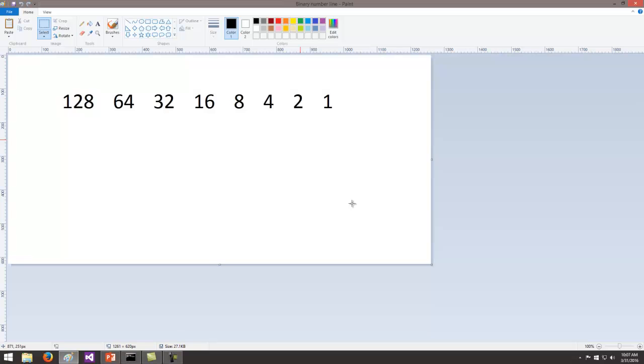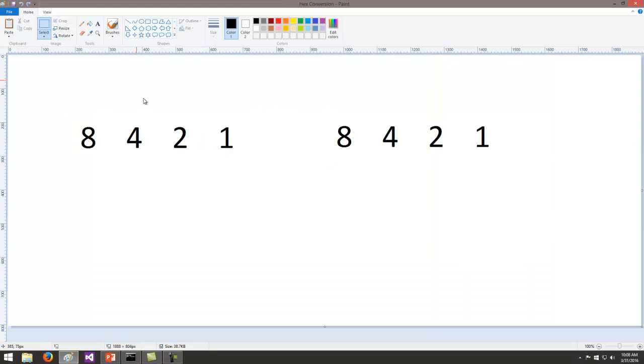So if you remember binary, this was our number line in binary. So we started at 1 and we doubled it 7 times: 2, 4, 8, 16, 32, 64. But in hex, it gets much easier because we only need 4 numbers in our number line: 1, 2, 4, and 8, because we're only dealing with nibbles and not bytes. So if you're going to convert hex into binary, you just need to use 1, 2, 4, and 8. So here we are in hex.